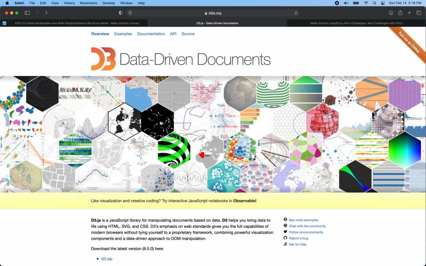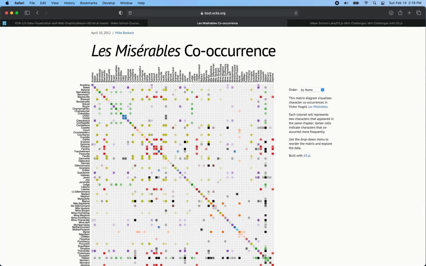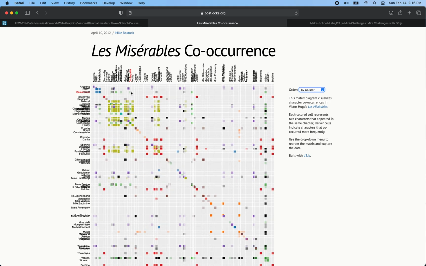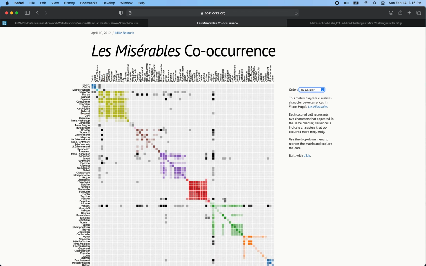Fun. Okay, cool. Let's try another one. What about, let's look at this one. Oh, Les Miserables co-occurrence. I guess this is a chart and it kind of shows the relationship between the characters and the story. It says the matrix diagram visualizes character co-occurrences. So I guess when characters appear together in the story. Interesting. And I guess these are all the characters. I actually don't know the story, but I've heard of it. I've seen the name. I've seen the pictures on the bus. But anyway, so that's pretty cool, right?